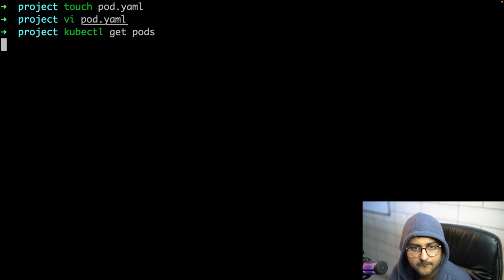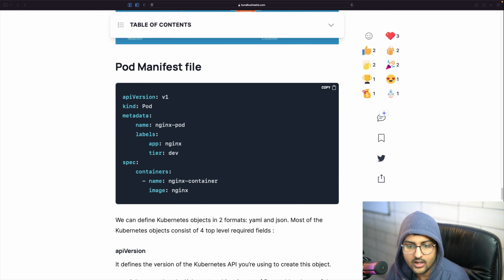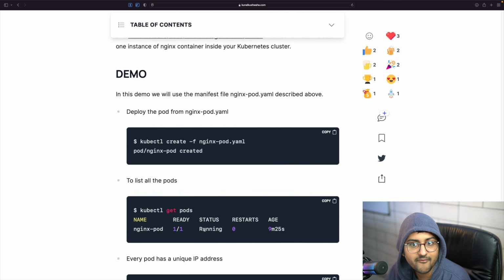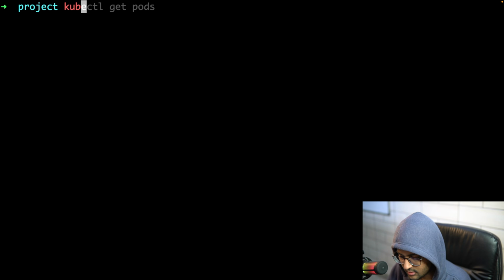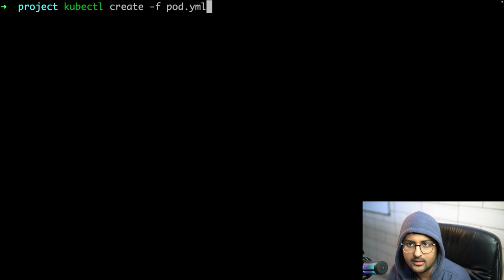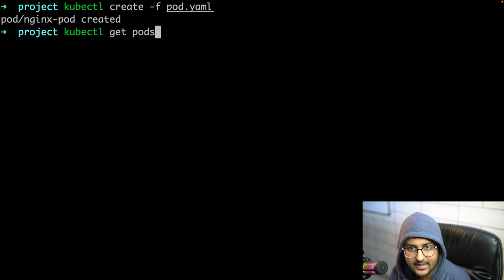Let me check my current pods. kubectl get pods. So right now these pods are running. The Nginx one is not running, so no problem, we'll just run that. Whenever you want to create an object out of a file like this, you say kubectl create -f, the name of the file. kubectl create -f pod.yaml. Pod created.